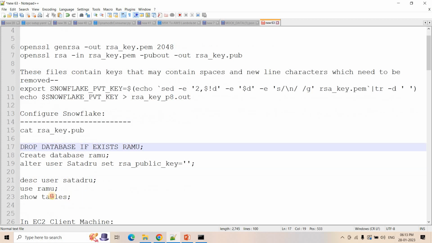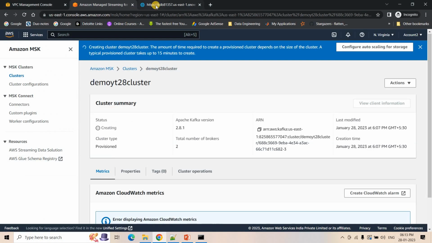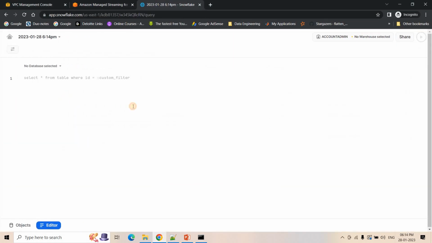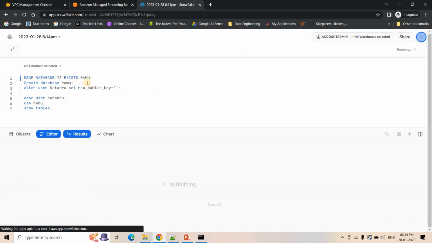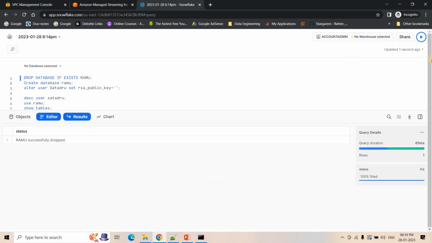So let's go to Snowflake and execute some code that looks like this. I will copy this code and open my Snowflake account. Here I will open a new worksheet and paste all this code. So in the first step, we are dropping the database if it exists. Then here we are creating a database.